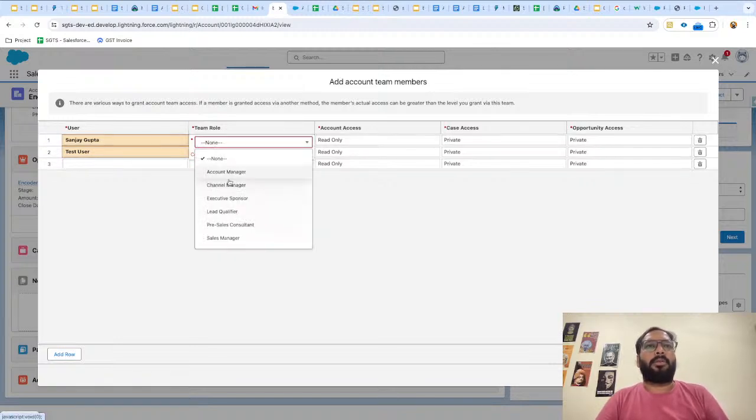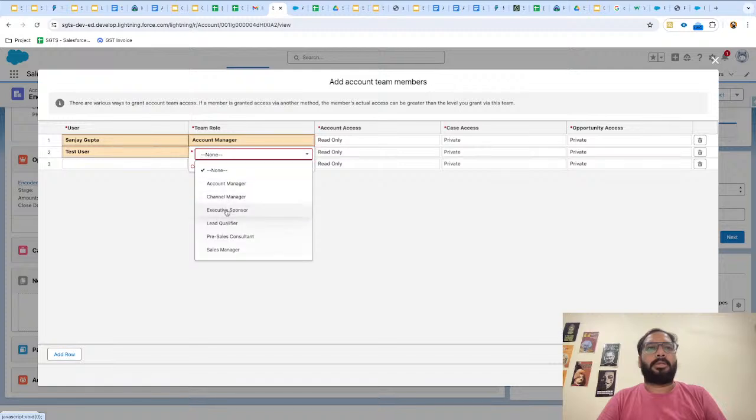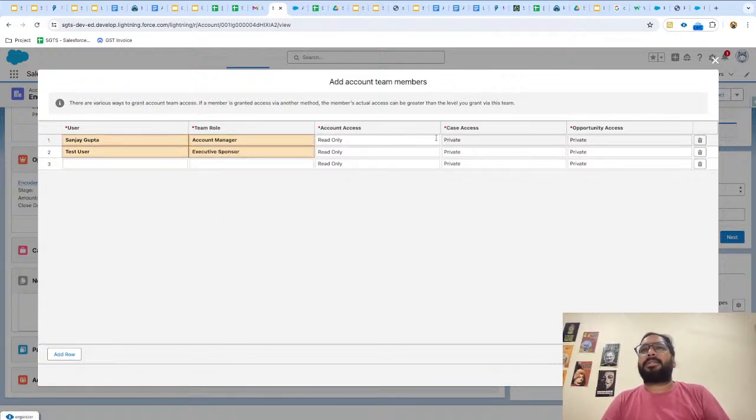Then I need to define the role. This is the role pick list that I showed you. It will be available here automatically, so just click on the particular roles. Then access: you are adding these users onto this account record, and there might be possibilities these users do not have access to this particular account. So what access do you want to give, read only or read write? On case, private, read only or read write. On the related opportunity, private, read only or read write. So as per the need, you can specify this access as well.